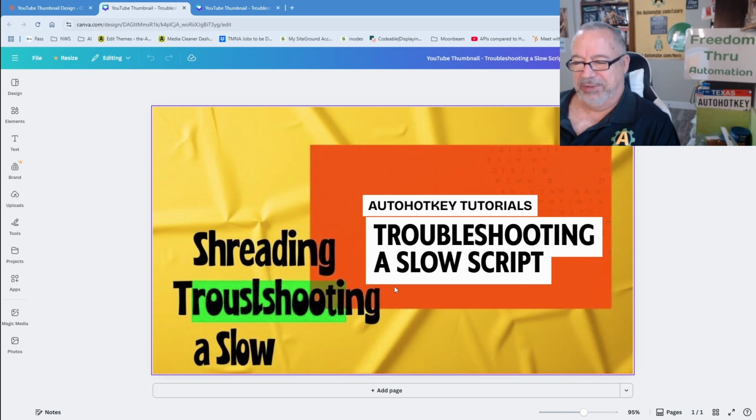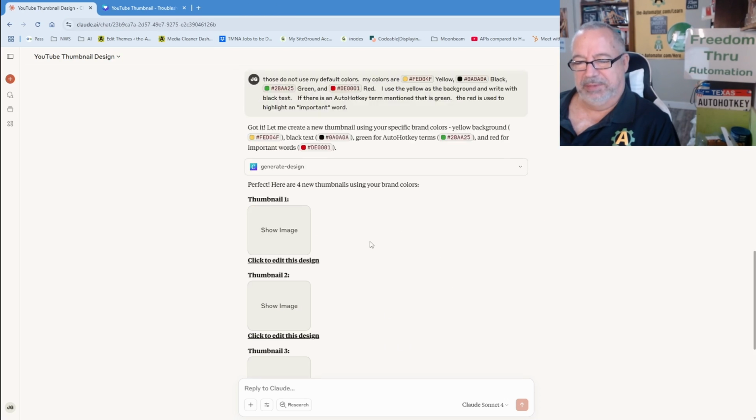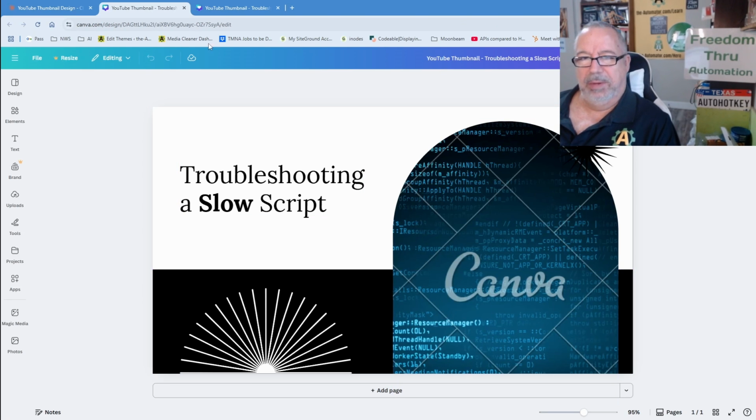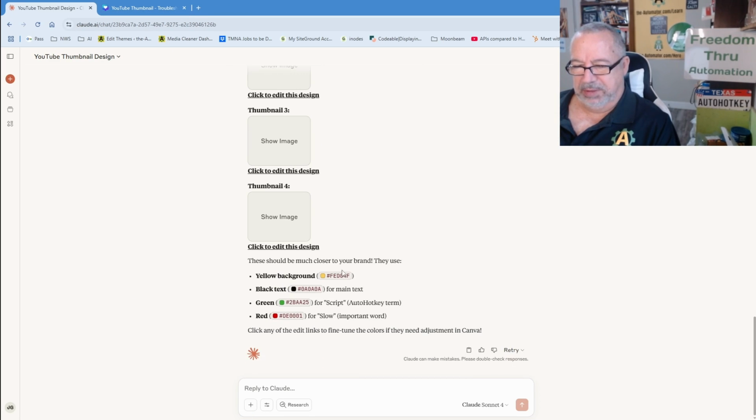Well, that has a sort of yellow background. I told it to highlight the Autohotkey words in green, which is what I normally do. These should be much closer to use yellow background.